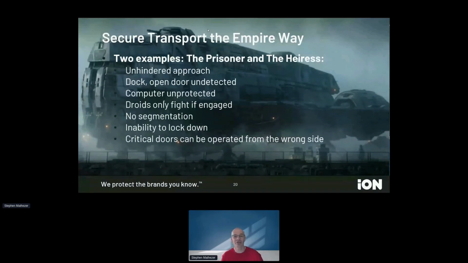Again, whether it was the prison ship or the transport, you've got weapons in the hold, but there's nothing preventing you from getting there. In the case of the Heiress with the transport ship, they actually trapped the Empire folks in the cargo hold and then opened the doors from the other side. After giving Mando and company free rein on the ship, going up and down levels, through corridors, they finally said, oh, maybe we should close these doors, which apparently they didn't have central control of, and they trapped them in the control room, where they could then open the outside doors and flush everybody out. They had no ability to compartmentalize, to segment, to lock down and trap the intruders or restrict their mobility. The critical doors could be opened from the wrong side.